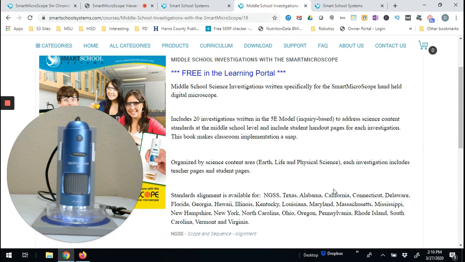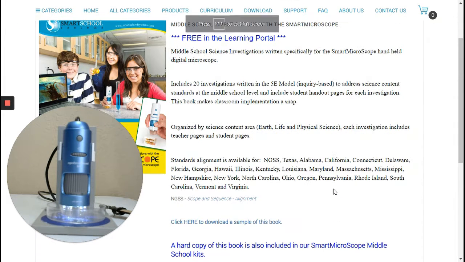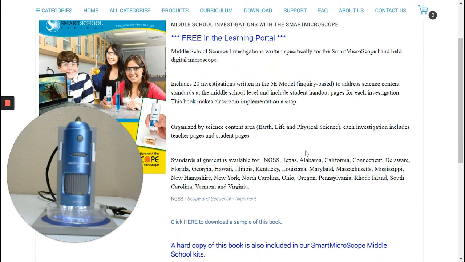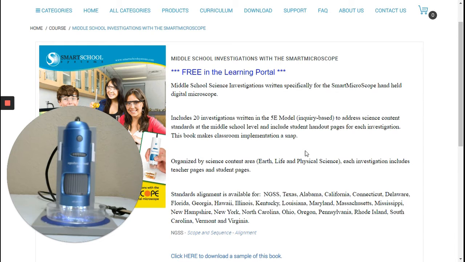If you go to our website and click on Curriculum, you can see the investigation books we offer, as well as samples of each. Our Learning Portal includes all of these investigation books and is included with each SmartMicroScope 5M.